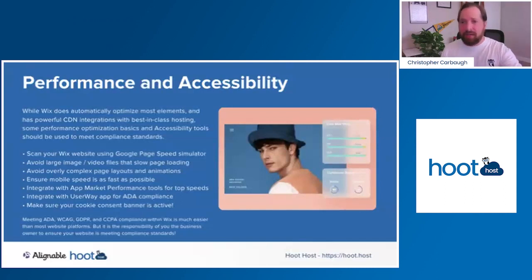Go through the app market. They have a whole bunch of really great accessibility plugins and tools. Very important. Make sure that you're meeting these standards. It's just going to help your business avoid issues. And again, think of it as a social responsibility.